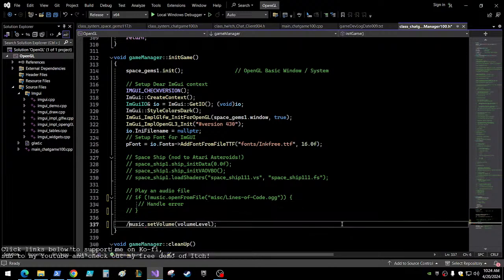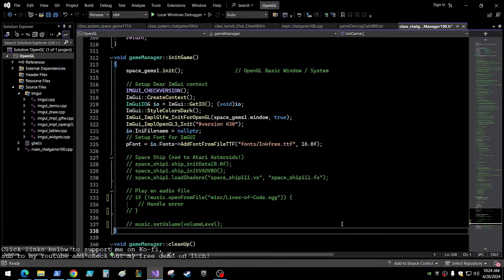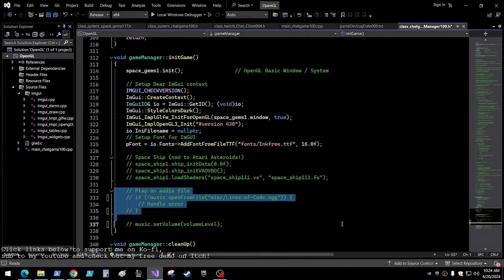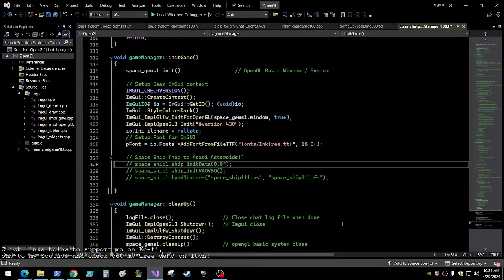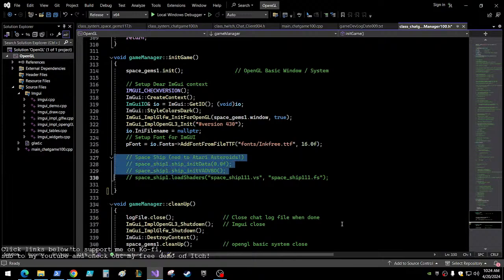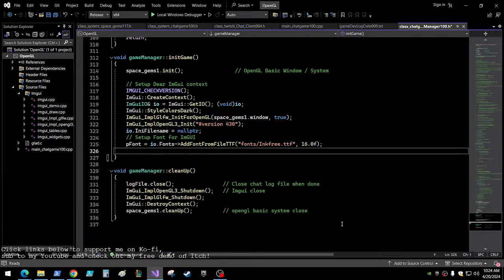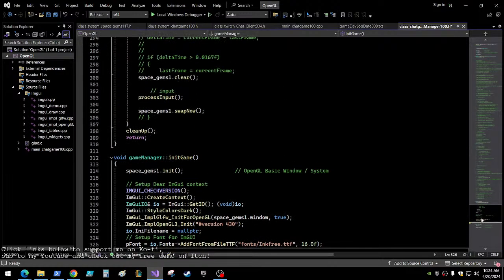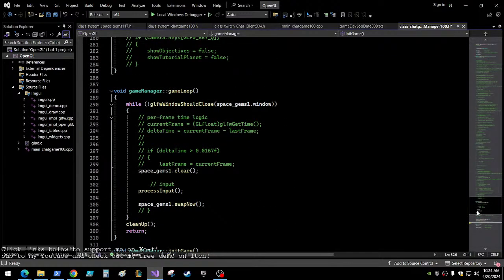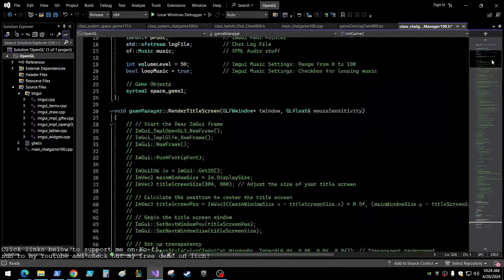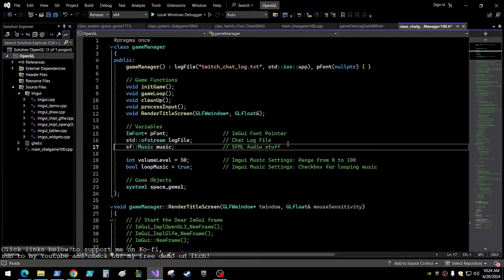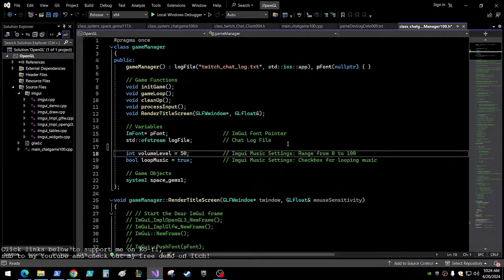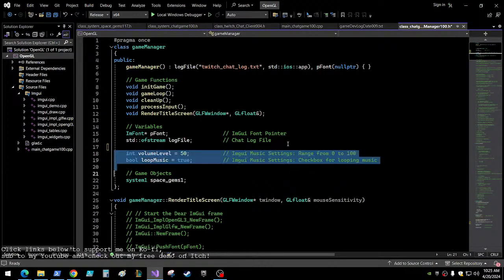Plus, I think with the stream, if we're going to run this on the stream, we're going to have our own music, like what I have going in the background right now. So we got that. I don't think we'll need this. Set up font for ImGui. Clean up, destroy. Okay. We're not going to do any music stuff. Volume level, loop music. No, we're not going to use it.